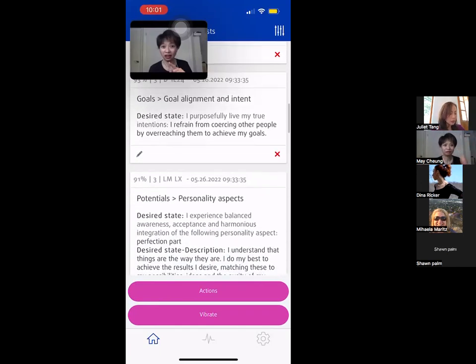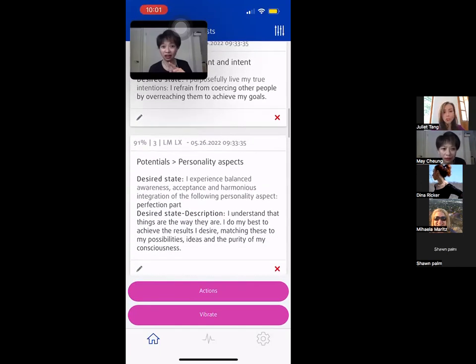Okay, so let's go to the next point. The next is potentials, personality aspects. I experience balance, awareness, acceptance, and harmonious integration of the following personality aspect: perfection. Perfection already came up, and it came up again under potentials. Sometimes the database shares in different areas. I think we talked about this, so we move on to the next point.